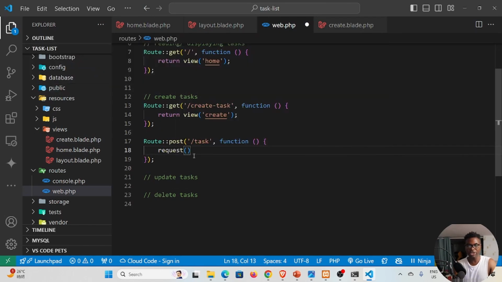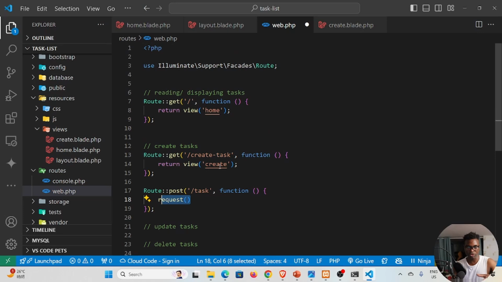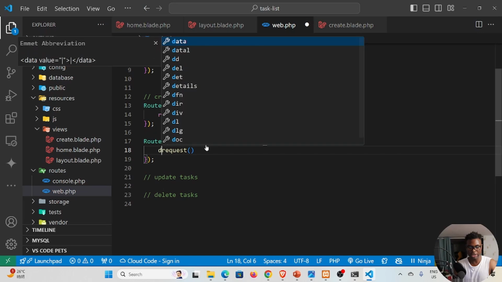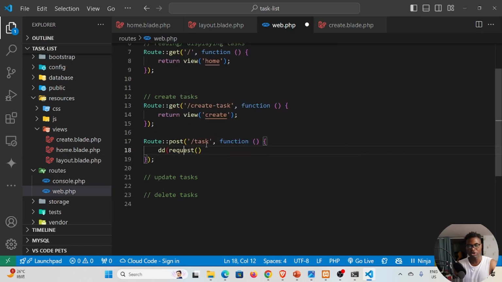Which is a function. It's a helper function. By the way, these functions, which are called helpers, are globally available in our application. We do not have to refer anything to have access to these functions. Let's DD this. DD is also another helper function, which can dump whatever value we are getting. We can see what value we are getting. So let's see what we're getting from this request.